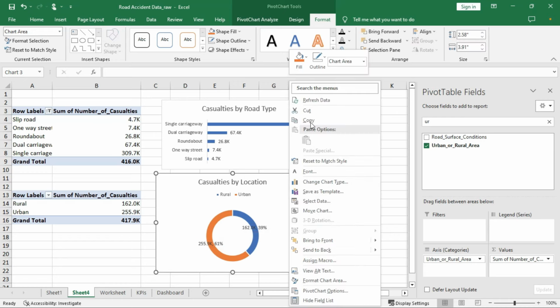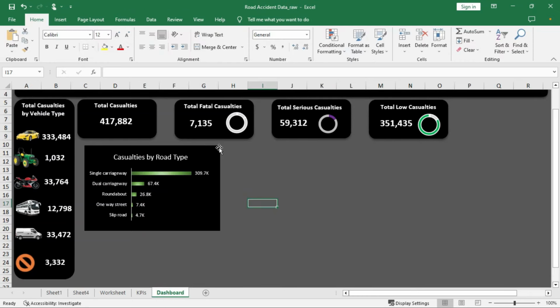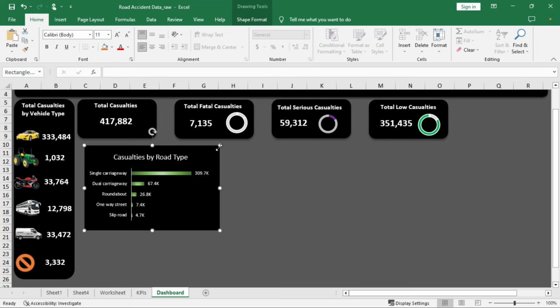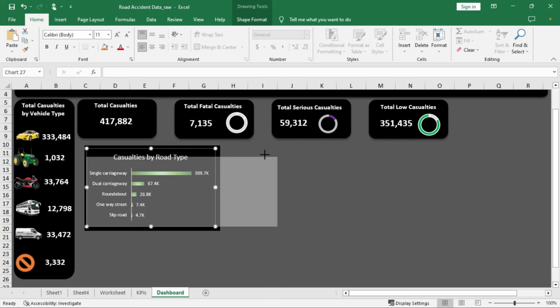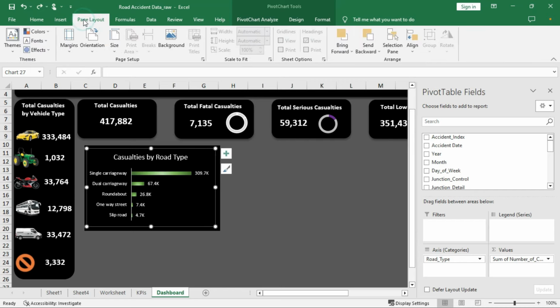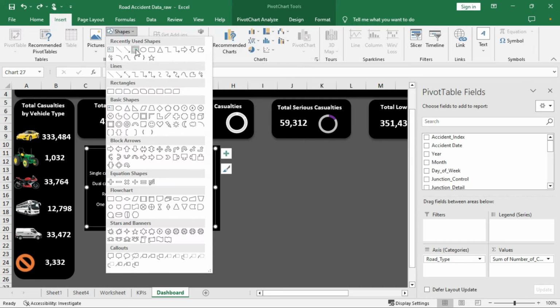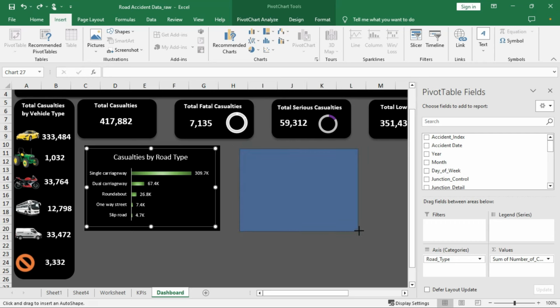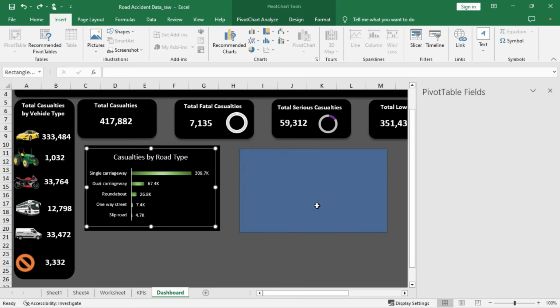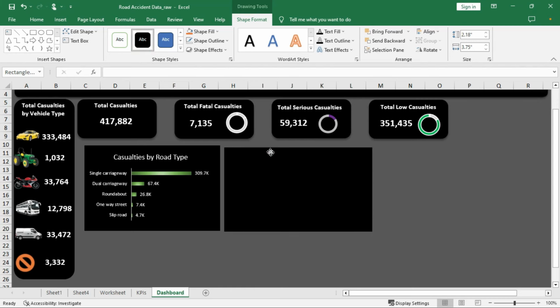make a copy of it, come to our dashboard. Then I also want to make a copy of the shape. Okay, let me just come to insert shapes, then I choose this box. Let me draw it here, change the color to black, push it here a little. I want to make sure that it's in line with this one.